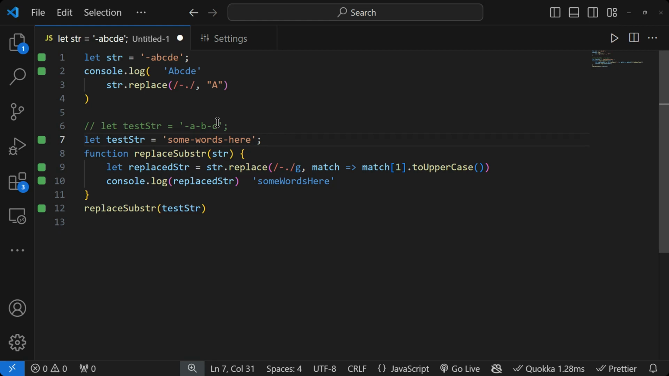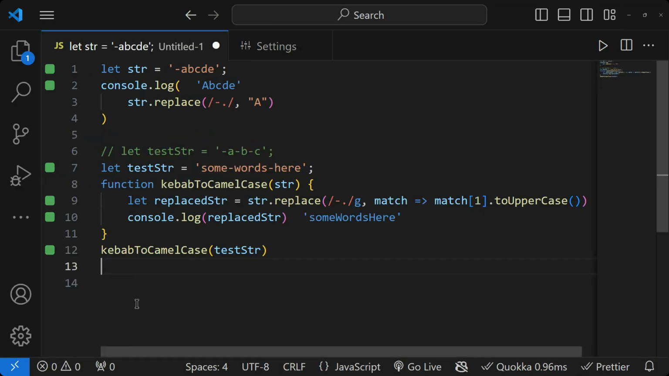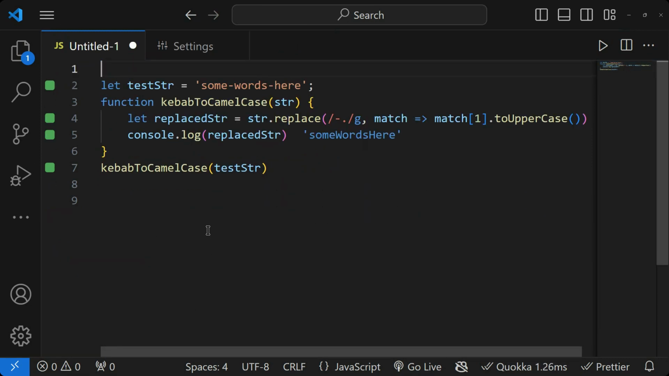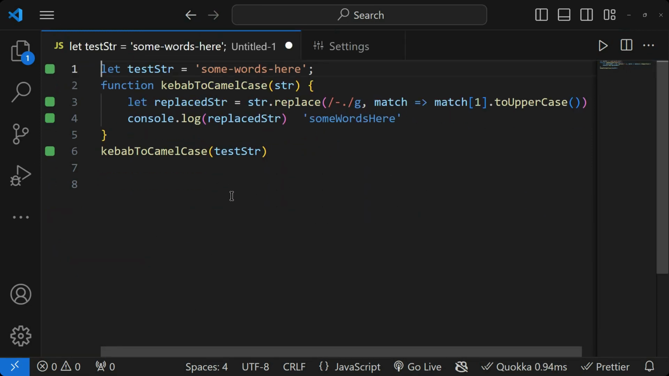And now let's also replace the function name here with something more appropriate, like kebabToCamelCase. That makes it more obvious what's happening. And here, finally, I have the implementation completed. So that's it. That's our finalized version of the kebabToCamelCase function.